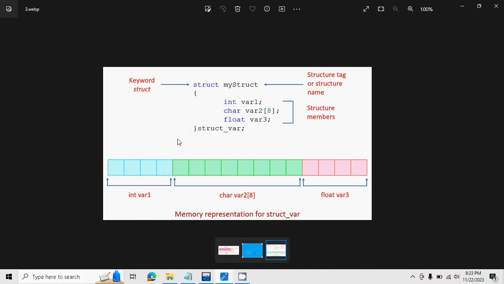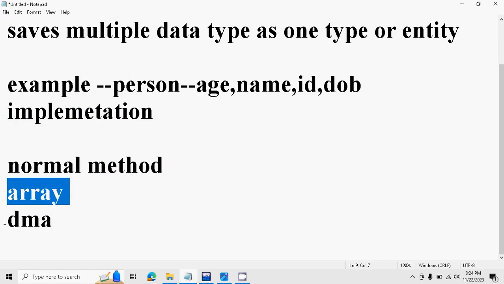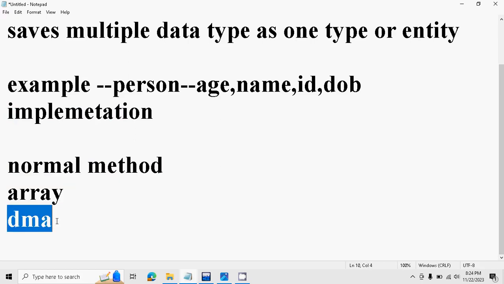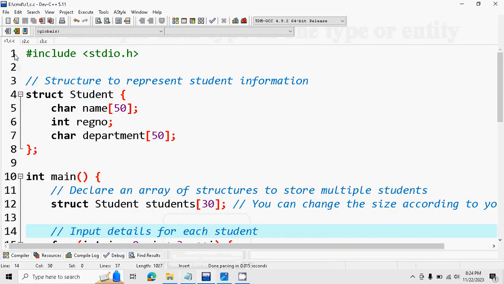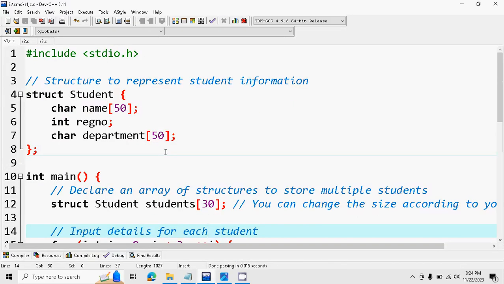So this is the basic introduction we are going to see here, followed by the program. For the program, we are going to see the first one as a normal method, the second one as an array method, and the third one as dynamic memory allocation, using malloc or calloc. So the first one is the normal method. For example, here I am going to implement it as a normal method.